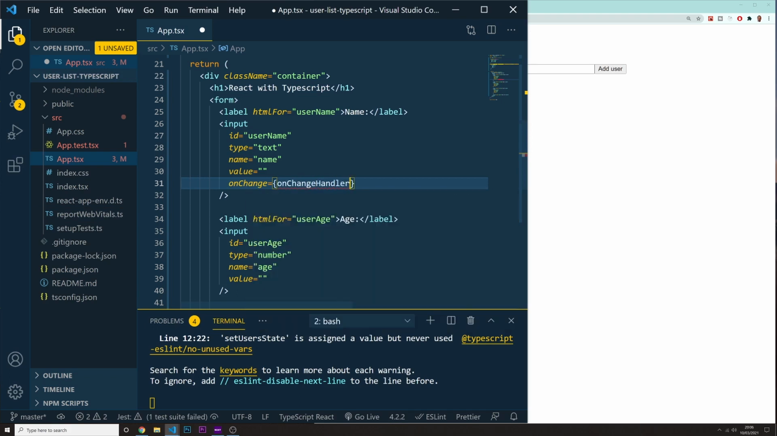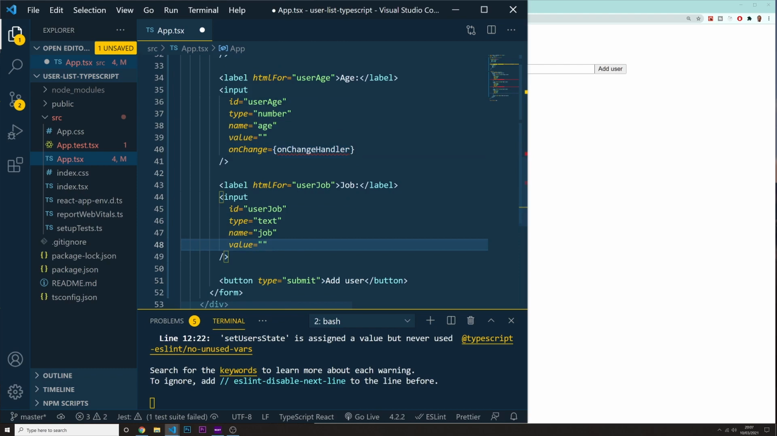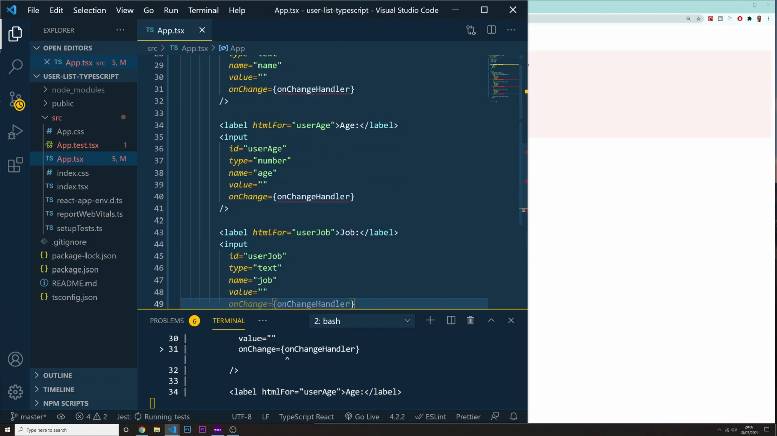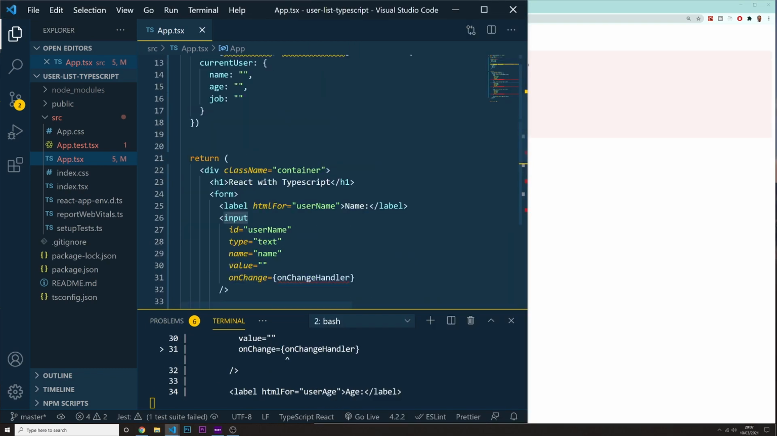Call it anything that you want. This is just a function that we will run whenever we are typing down something on our input. So I'm going to copy this same function on all my inputs like that. All right, so now it's giving us an error in our browser because we still didn't create this function.